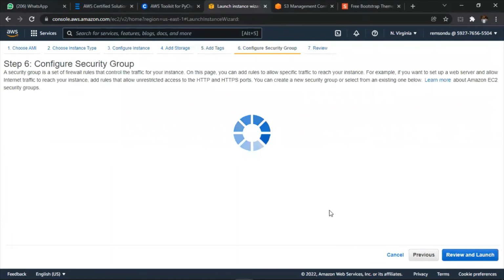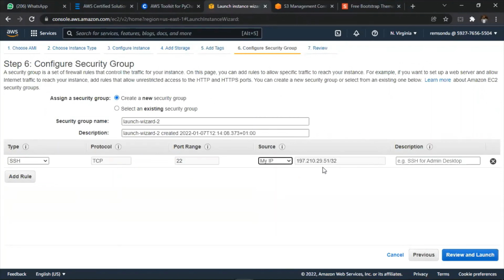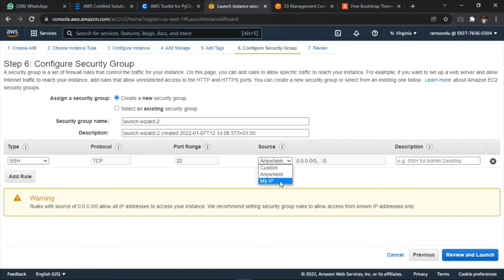So let's go to security group. Under this security group, I want to open the SSH port for us to be able to reach our Linux remotely. We'll do my IP. This IP is dynamic. That means I don't have a static public IP, so it changes over time. If this changes, I won't be able to reach my Linux server. So I'll just use anywhere. But ideally, it's meant to be my IP. You don't open your SSH ports to the world.